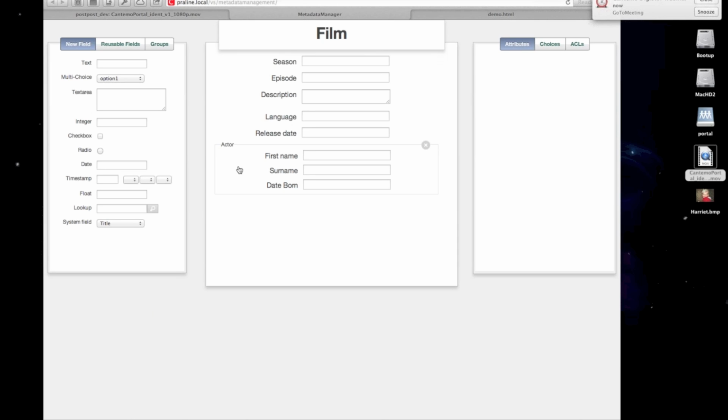And here we see the editor. On the left-hand side, we see a number of different field types, and these are the field types that we can use to create the metadata group. In the center, we have the actual visual representation of the metadata group, and then we have an attribute screen on the right-hand side.